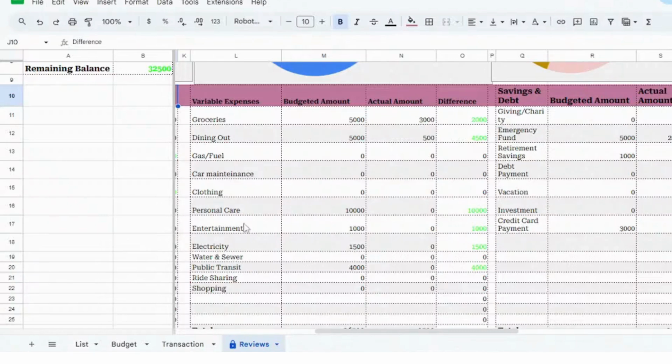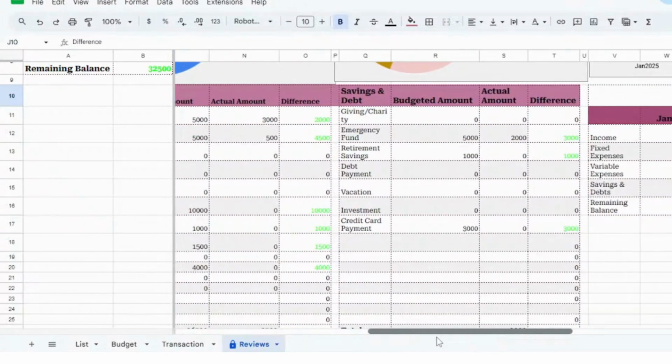Our next item is entertainment. We have not yet spent anything on entertainment. Still the same for electricity and public transit. Let's go on to our next section, savings and debt.